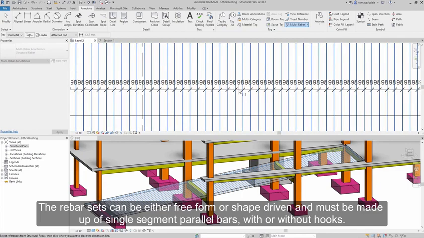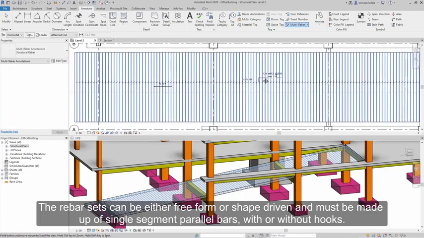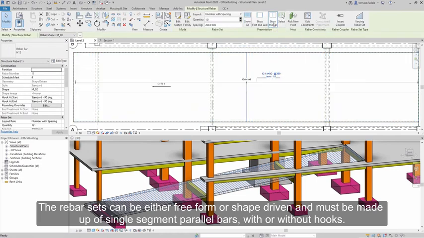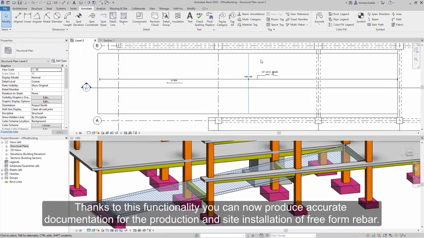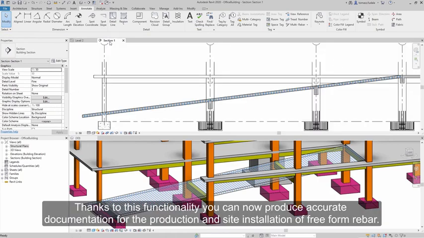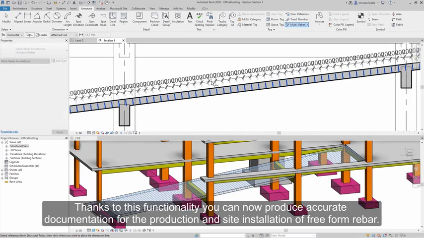The rebar sets can be either freeform or shape-driven and must be made up of single-segment parallel bars, with or without hooks. Thanks to this functionality, you can now produce accurate documentation for the production and site installation of freeform rebar.